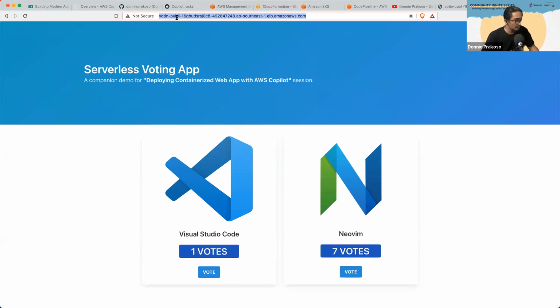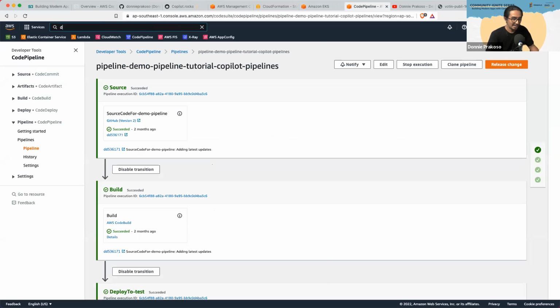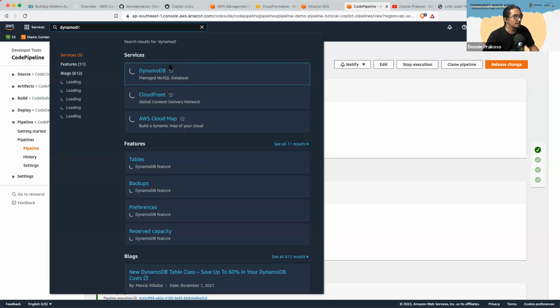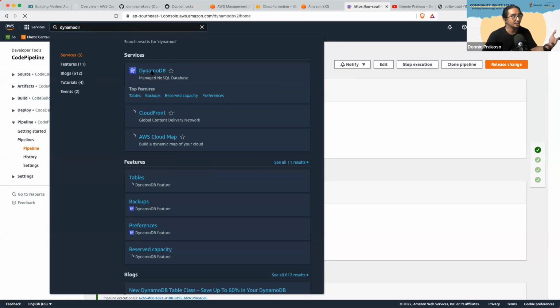So I'm going to share it with all of you so you can test it on your own. There you go. And while you are playing with the demo application that I just shared with you, I want to show you the database that we have integrated nicely with AWS Copilot.